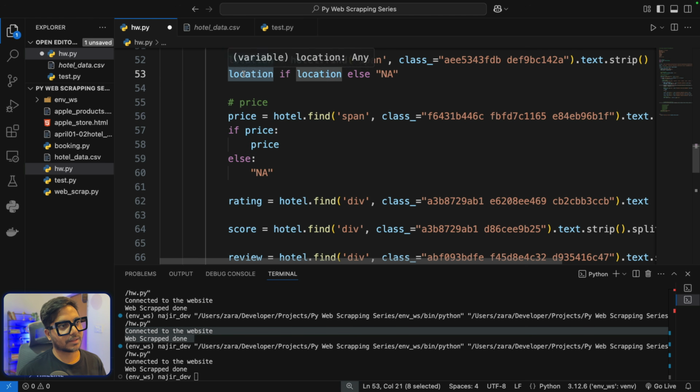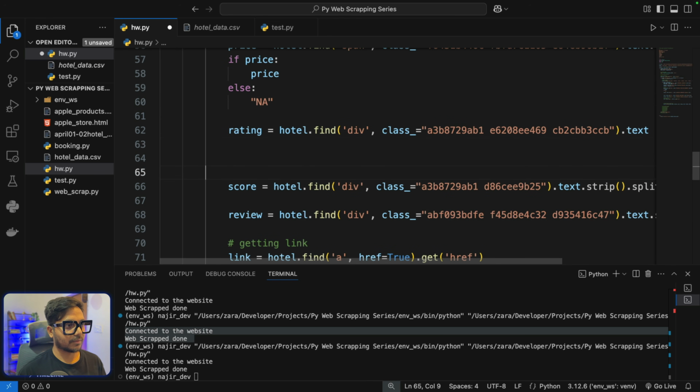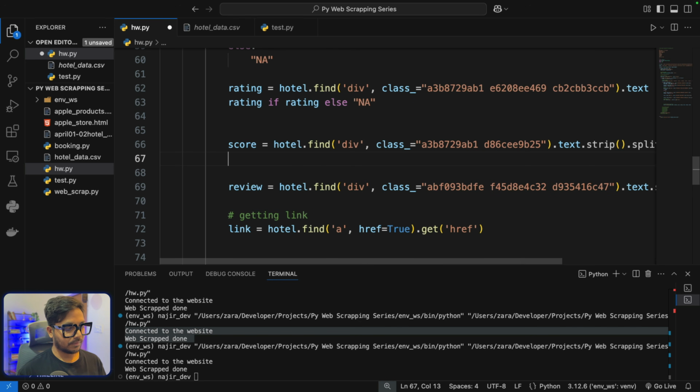This is the short form. In the short form, you first write the value to return if the condition is true, then you say if, then the condition, and then you say else. I'll keep this one as well for learning purposes. So we're going to say rating, if rating is found, then what I want is rating, else I would say NA, whatever you want to give it. Same way, if score is found, then score, else NA.